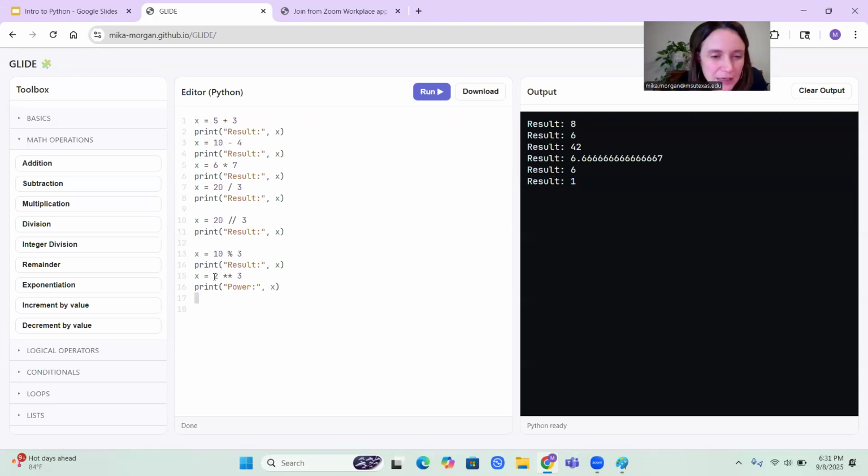Exponents is where I'm taking a number raised to the power of another number. So the first number is your base, and the second number is your exponent. So I'm saying take the number 2 and raise it to the power of 3. So this would be 2 times 2 times 2, right? It would be 2 cubed. So we would say 2 times 2 is 4 times 2 is 8.